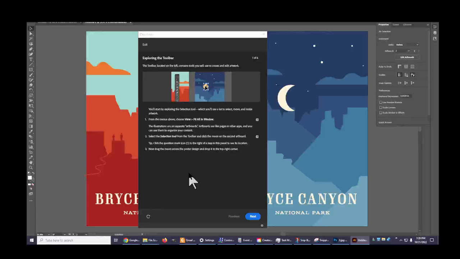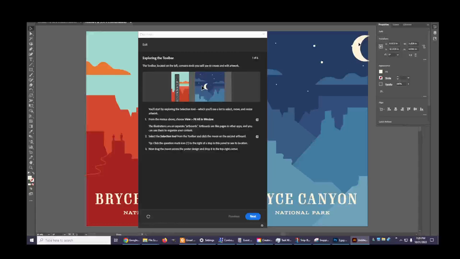That way the whole thing will fit in the window, as you can see back here. The illustrations are on a separate artboard. Artboards are like pages. This is one artboard, that's another artboard. They're like pages in other apps, and you can use them to organize your content. Select the selection tool from the toolbar and click the moon on the second artboard. Which one do you want me to pick? The top one? All right, we'll pick the top one, and then click on the moon. It picks one moon right there, and I can move it around.